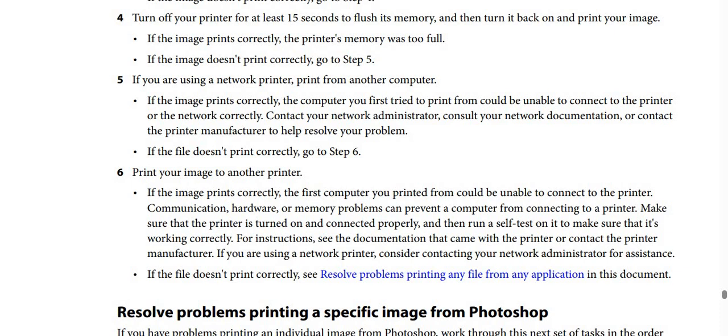For instructions, see the documentation that came with the printer, or contact the printer manufacturer. And if you are using a network printer, you should consider contacting your network administrator first for assistance. And if the file doesn't print correctly, resolve problems printing any file from any application in this document.